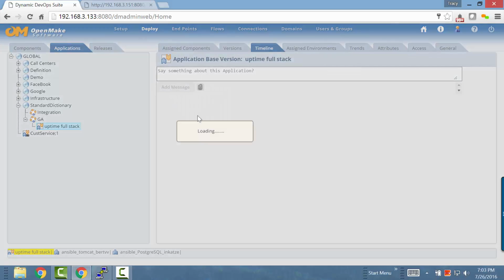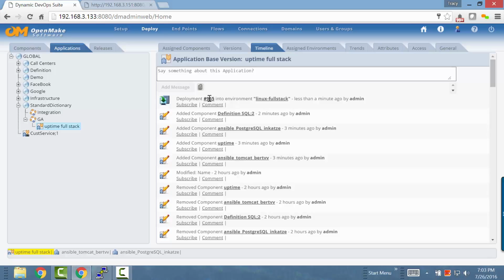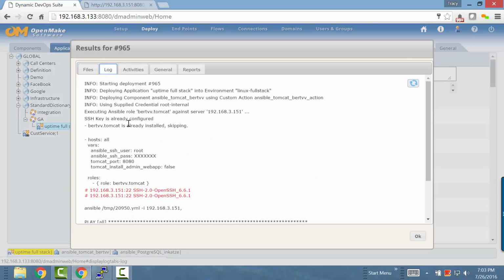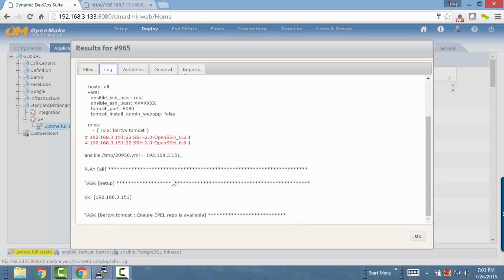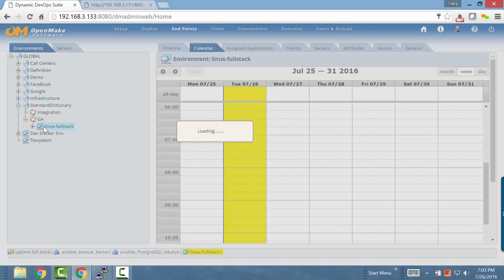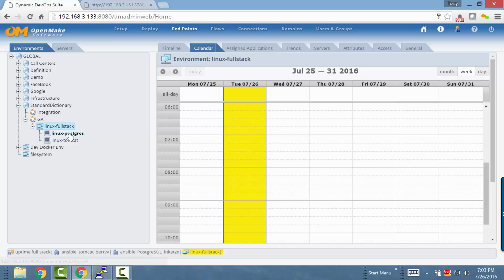So you can see that we kicked off our install, build deployment 965. We're doing our Tomcat piece here first. While that's running, we're going to look at a few other things. As part of that, like I said, we're deploying to an environment. If we drill down into what the environment is made up of, we have the Postgres server and the Tomcat server.